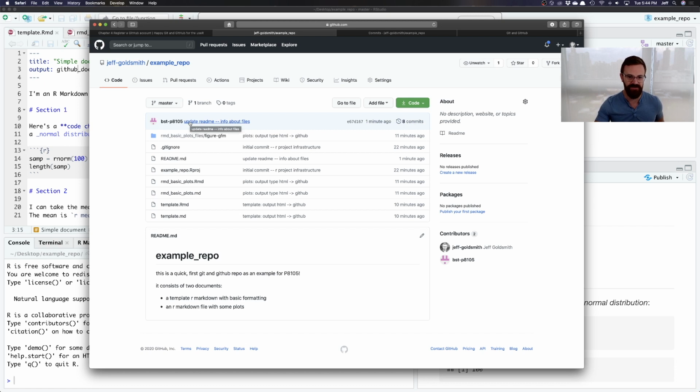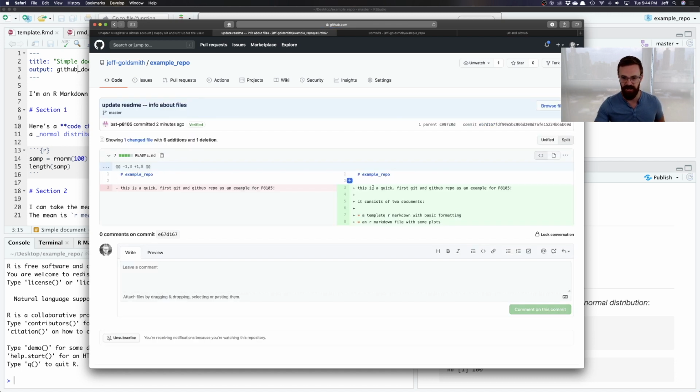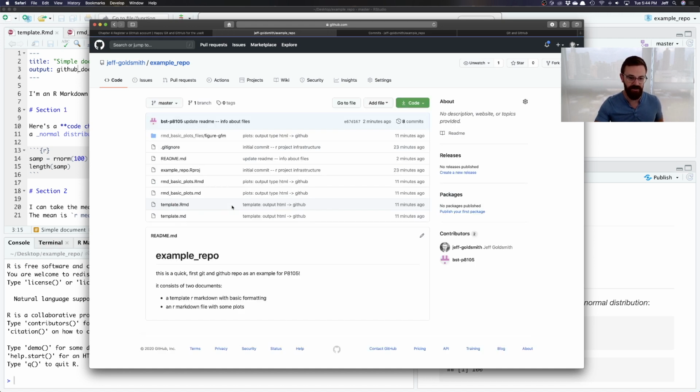It looks like that commit message says update the README with information about files. I can navigate to this if I want a little bit more information and click and see what happens. It turns out that whoever this is, BST P8105, has added some information to the README, and it says, in addition to this being a first quick GitHub repo, it gives some description of the two documents that are here, a template R markdown with basic formatting and an R markdown with some plots. If I go back to the README, great, it's all here. I've got this example repo, I've got some additional description. There are now two contributors, me and somebody else, and everything is going smoothly.